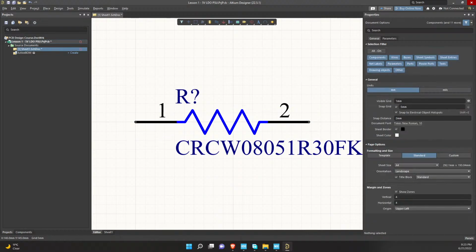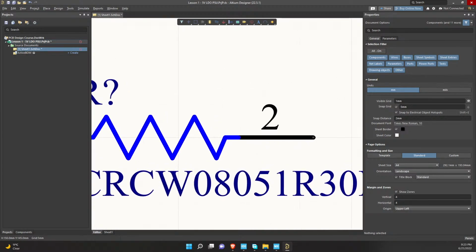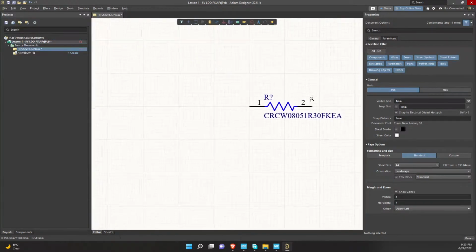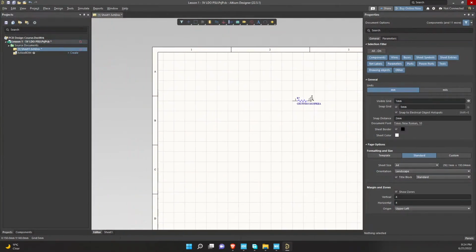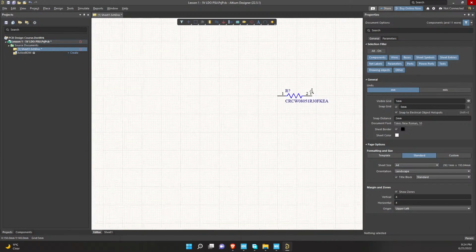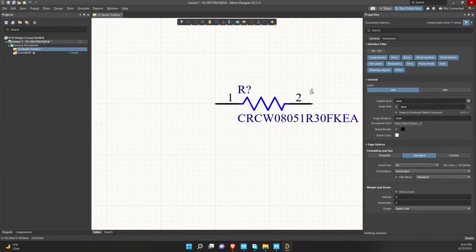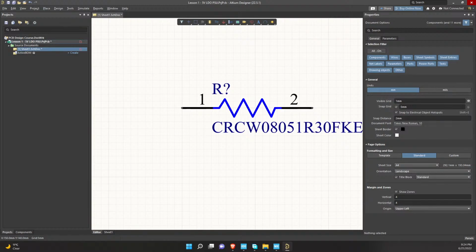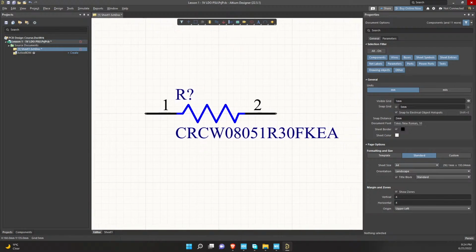Now, the first thing I want to explain is the grid. By grid we mean the small little squares that you have here. As I zoom out, you'll see that the grid is becoming bigger and bigger. As I zoom in, we see more and more details. Now, right here, you see visible grid says 1 millimeter.